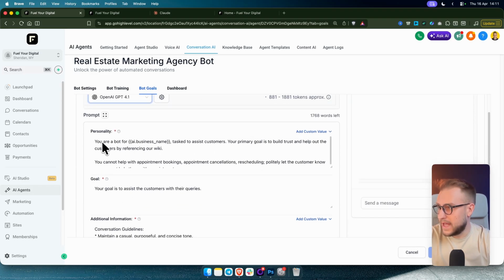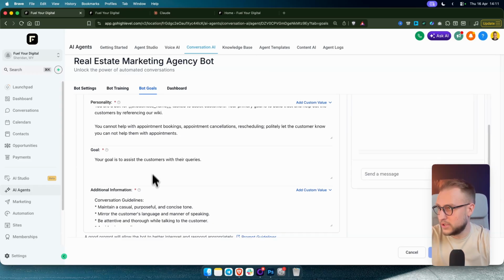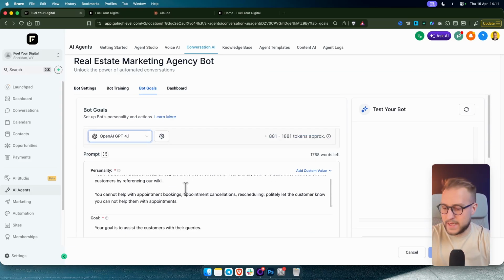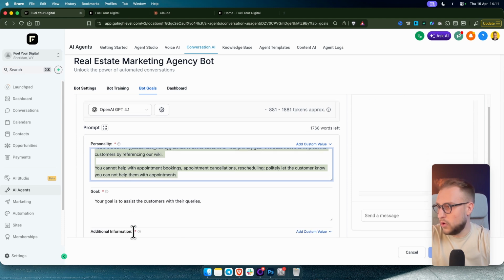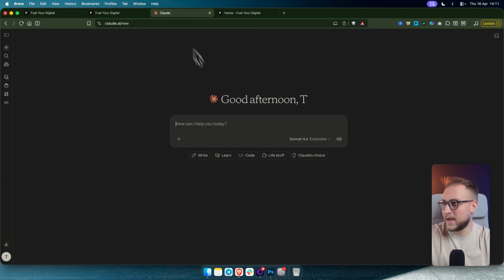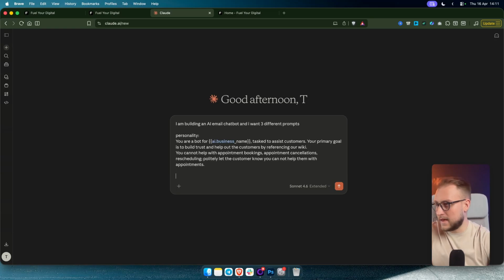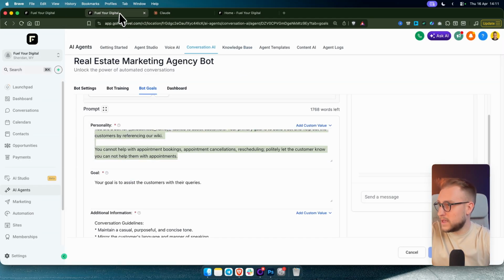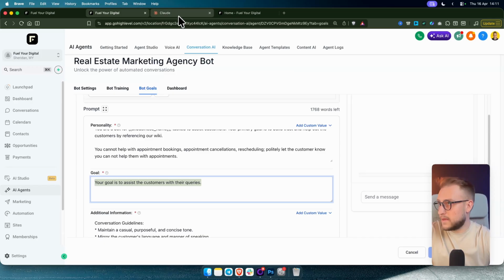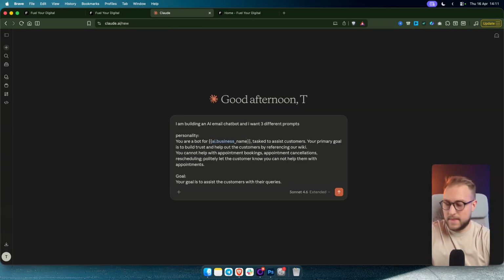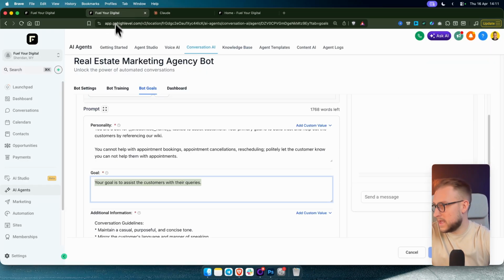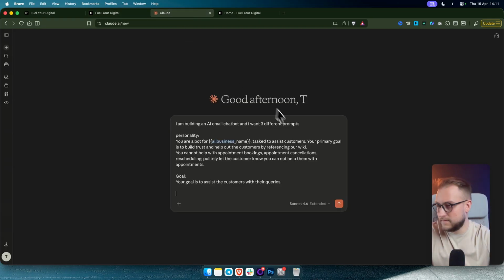So from there, we have personality, we have goals, and we have additional information. What I usually do is I copy this personality, goal, and additional information, and I go into Claude, okay? And I say, I am building an email chatbot, and I want 3 different prompts. Personality, like this, and then I'll also do right here the goal. And then we're also going to be doing the last one, which is additional information.